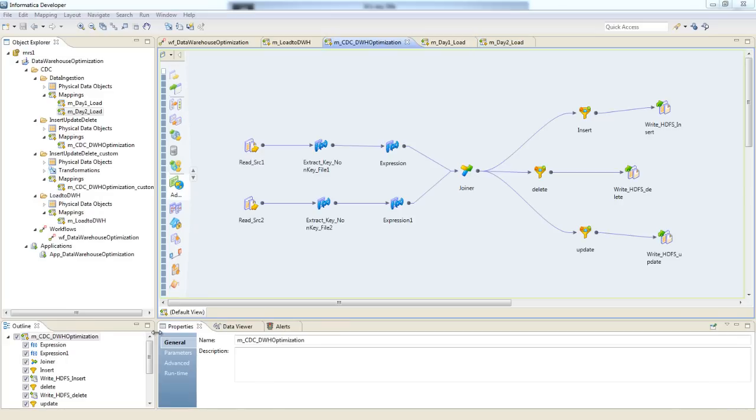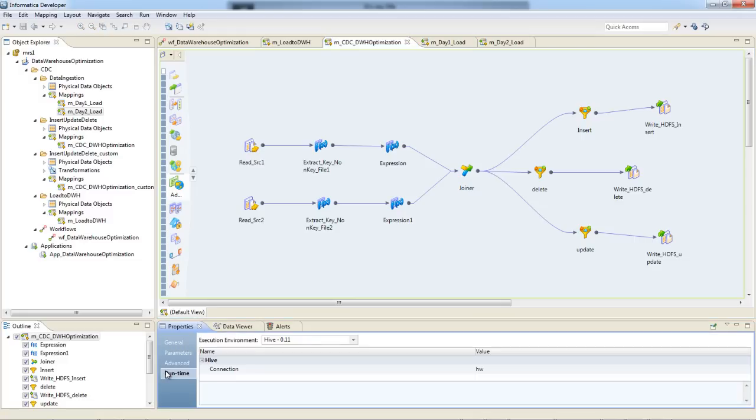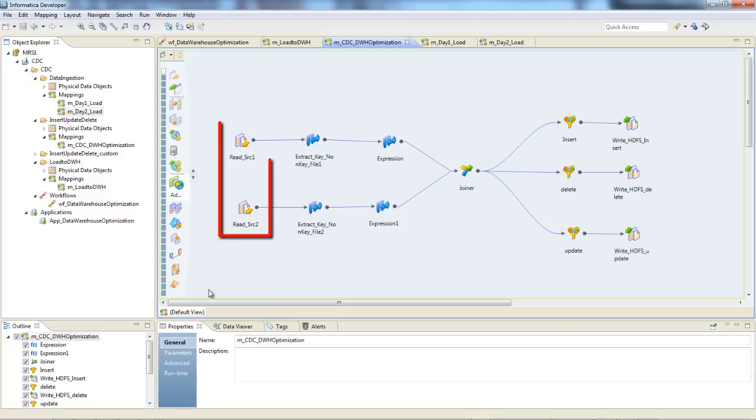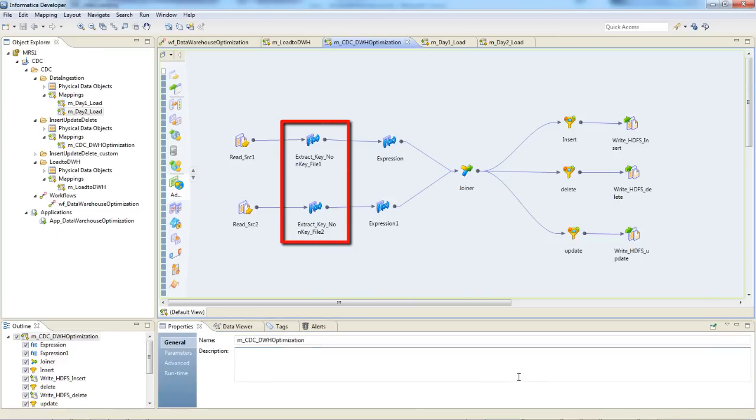The third mapping captures the changed data. It reads data from HDFS and identifies the data that has changed. To increase performance, you can configure the mapping to run on Hadoop cluster nodes in a Hive environment. The sources in this mapping are the HDFS files that were the targets of the previous two mappings. The mapping uses expression transformations connected to each source to extract a key from the non-key values in the data.